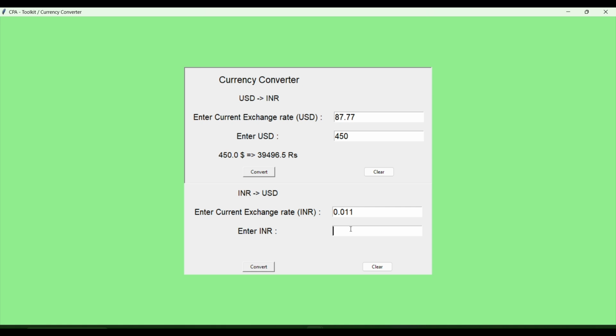Next comes the INR to USD. So I'm just entering the value to be 6,500. Let us see what the output comes. The output here is $71.5. So 6,500 rupees is equal to $71.5. So this was all about the currency conversion. Let us clear this. And I'm closing the window.